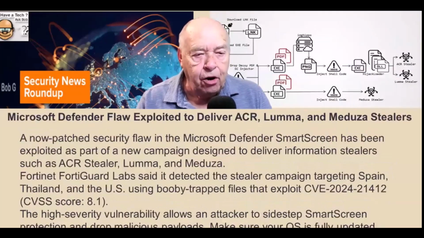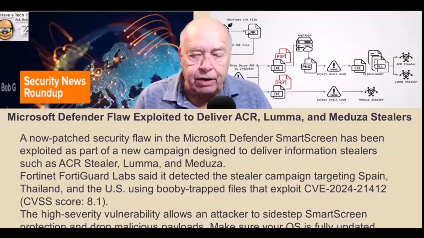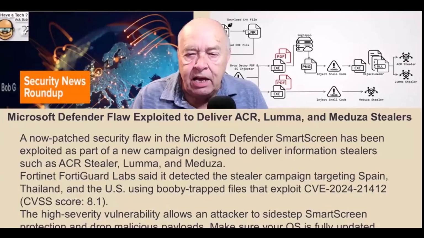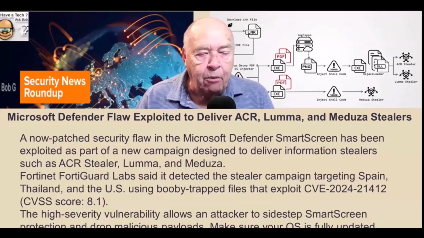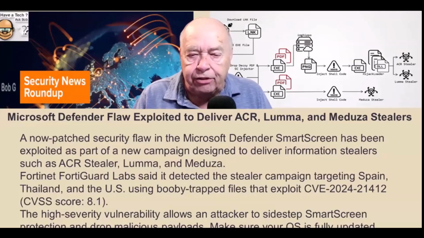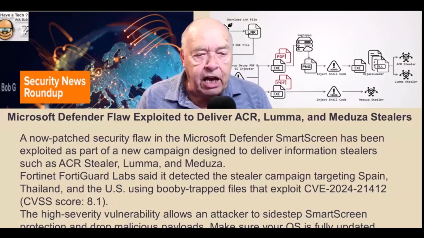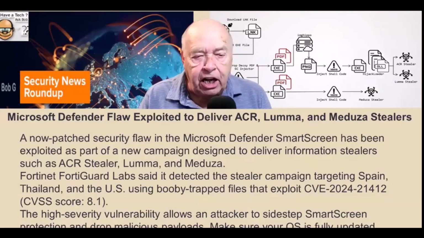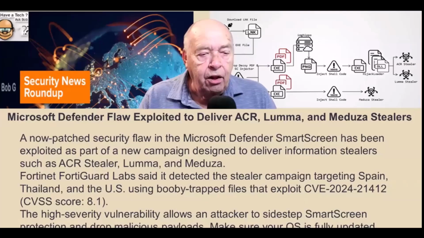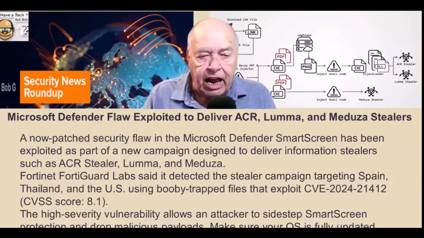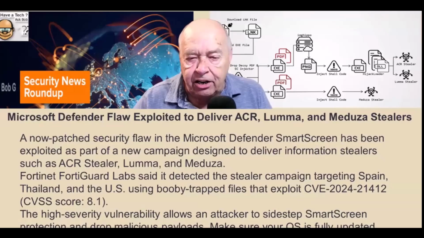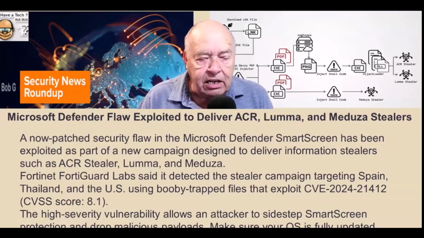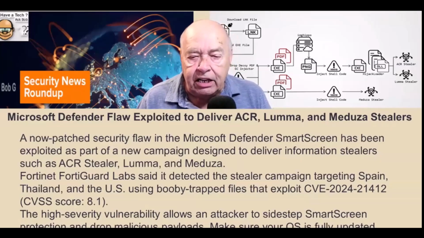androidauthority.com. Microsoft Defender flaw exploited to deliver ACR, Luma, and Mendoza stealers. A now patched security flaw in the Microsoft Defender SmartScreen has been exploited as part of a new campaign designed to deliver information stealers such as ACR stealer, Luma, and Mendoza.